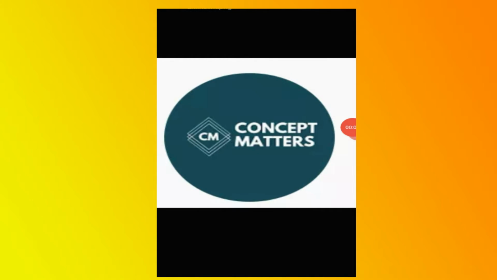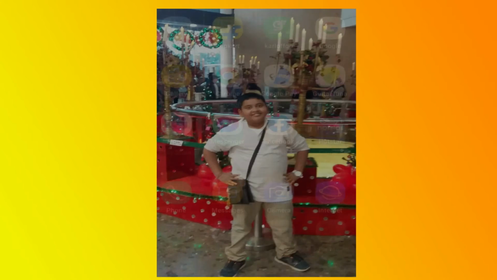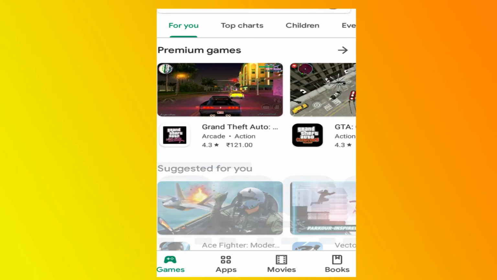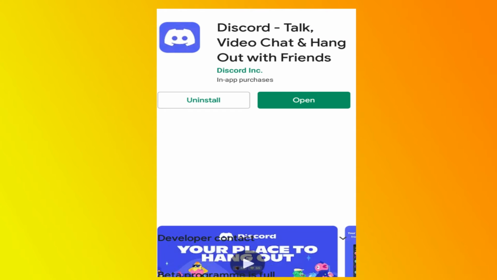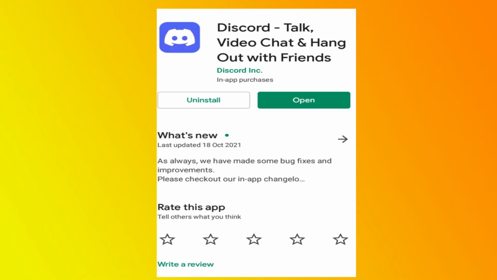So friends, now I will tell you how to install Discord and use it to log in to our Discord server. First of all, you have to go to Play Store. Then you have to type Discord. Like this, the interface will come. Then you have to click on install. But I have already installed it, so it is coming like this. Then you have to click on open.